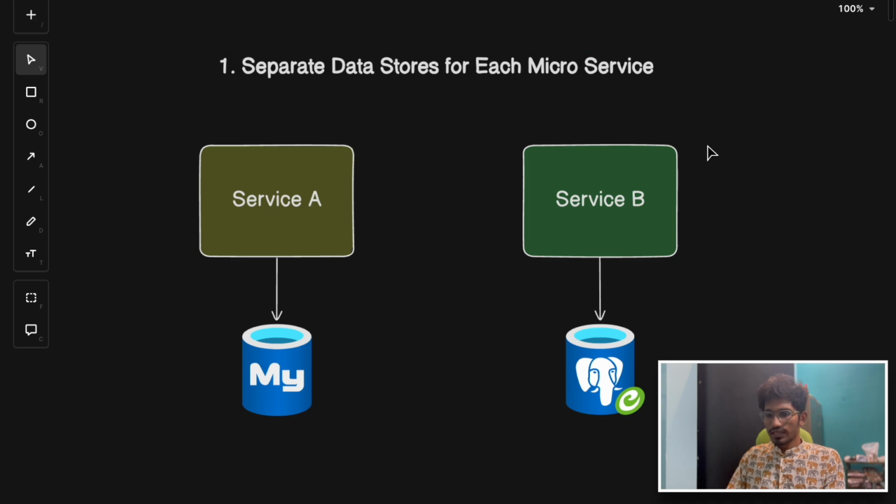The first one is using separate data stores for each microservice. What do I mean by this? Each microservice should ideally have its own private data store. No sharing, nothing. Why? Because coupling services through a shared database means you are not decoupling the logic.